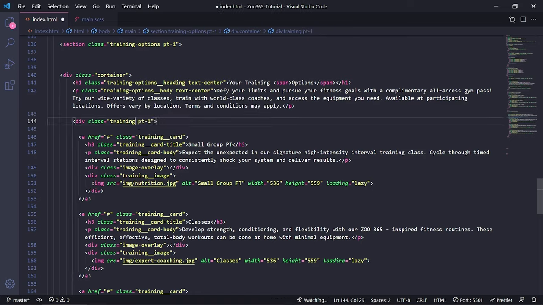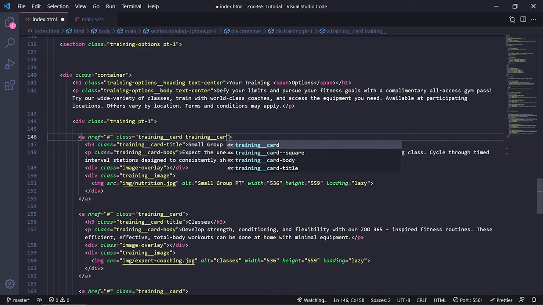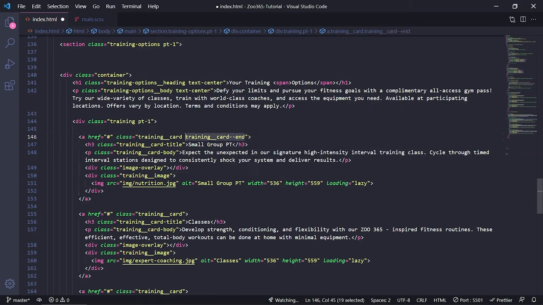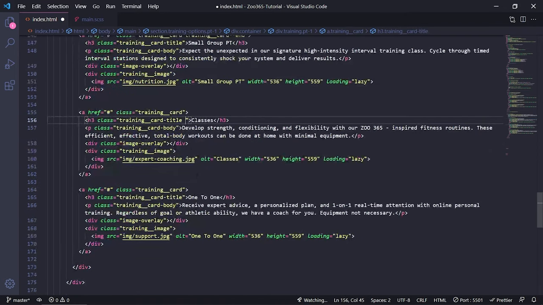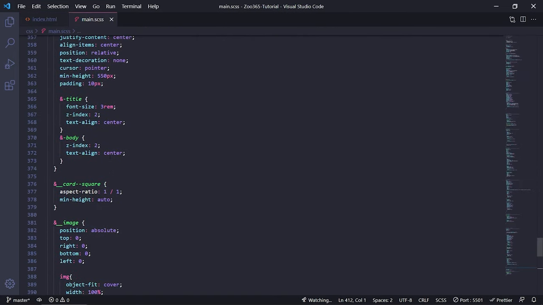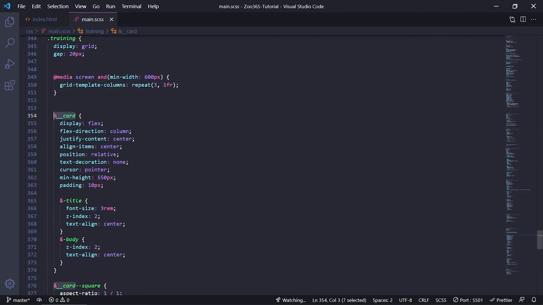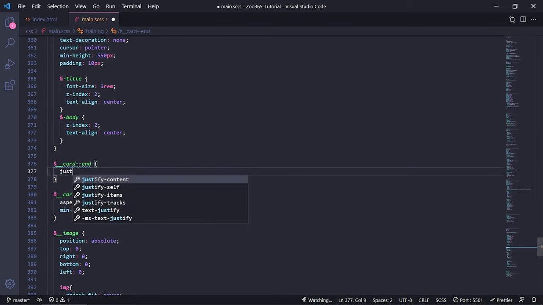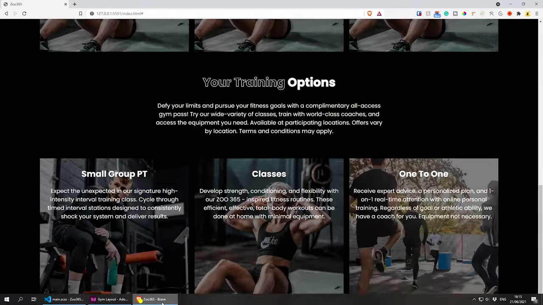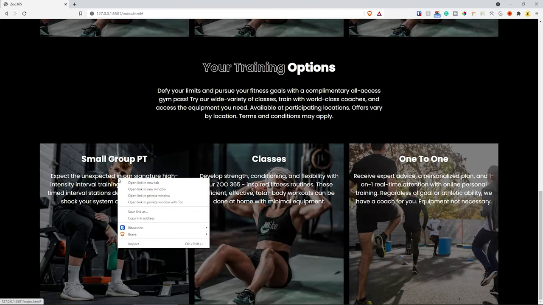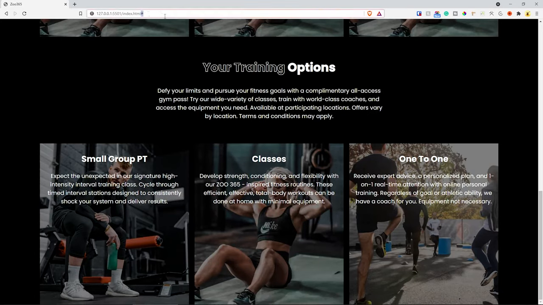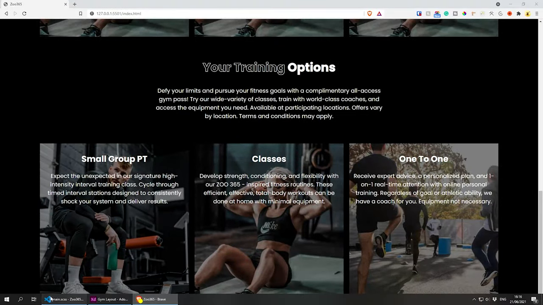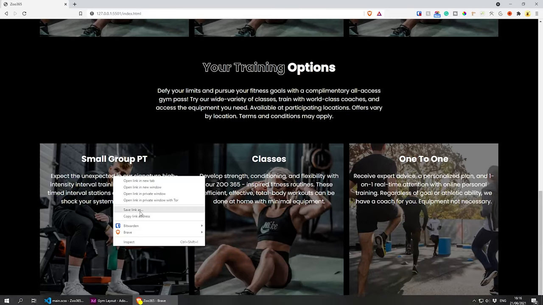Actually, let me do this training card, and maybe training underscore underscore card dash dash end. I think that might work. I mean, let's have a look. So I'm going to put this on every single card and modify it. So if we do have training card here, we just need to grab this and do a modifier of end. And now justify content, and let's have a look whether this is going to work. What did it do? I think I put end. Did it go to start or something? Justify content, end. Okay.